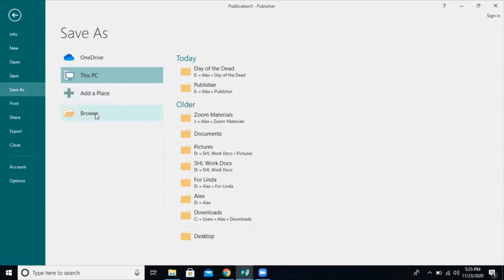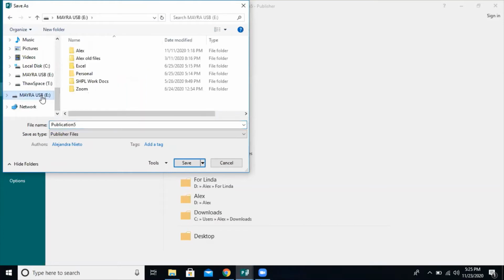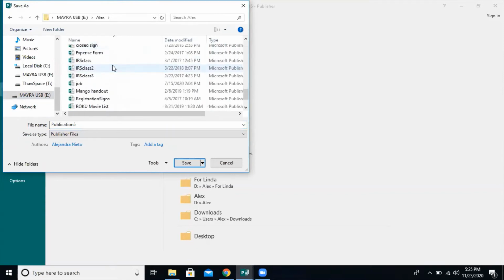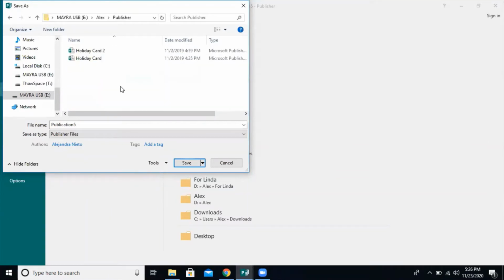If I don't remember or it doesn't show up right here, I can go to Browse, and that'll open up my File Explorer, and I can go down and look to where my Publisher files are. See, I have lots of stuff here, so you're not going to have this many choices when you are trying to create a file.